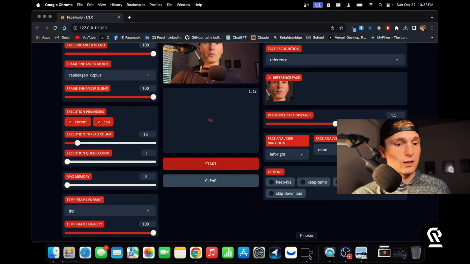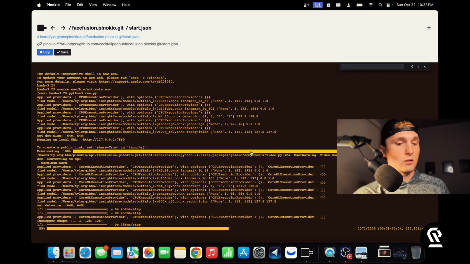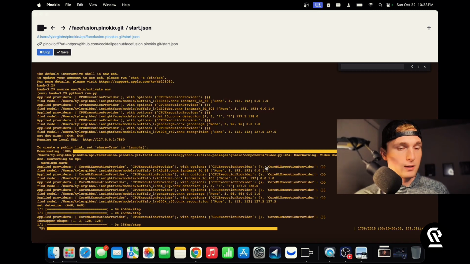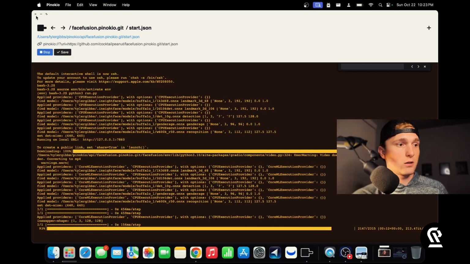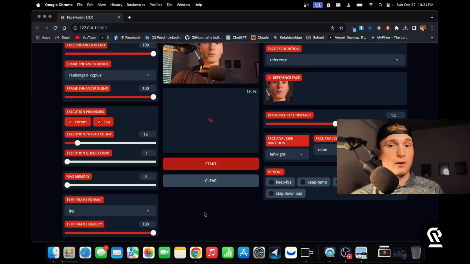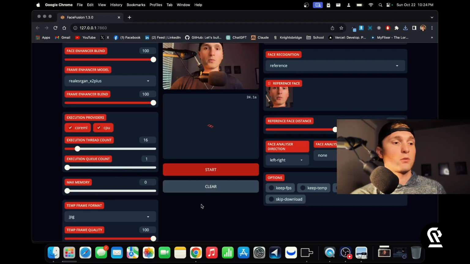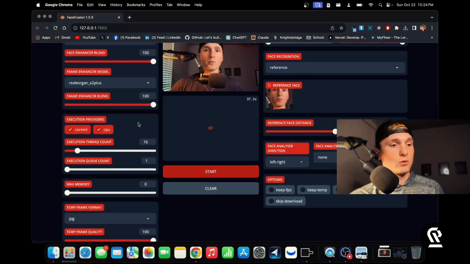And just to see your progress, you can look at the Pinocchio terminal, and see how much time you got left. Sometimes, depending on how good your processing executors are, it'll take longer or faster. So preferably if you are on Windows and you're running an NVIDIA graphics card, I would recommend using CUDA, and then of course CoreML for Mac if we're using Silicon.